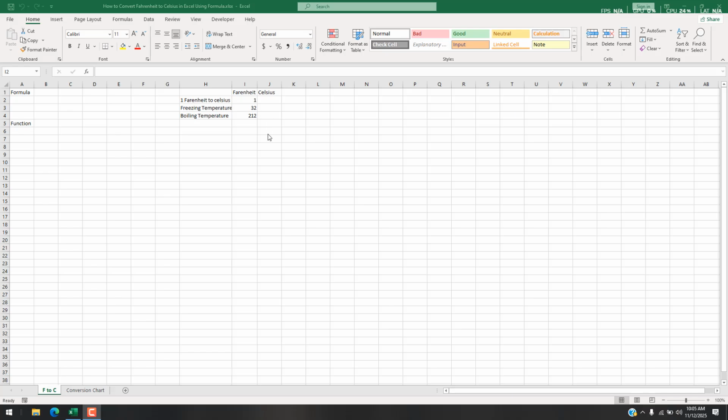Take a look at this. We have three temperature units here in Fahrenheit. 1 degree Fahrenheit to Celsius is the most common thing you should learn. Then there is the freezing temperature of water, which is 32 degrees Fahrenheit, which I want to convert into Celsius. And then there is the boiling temperature of water, which is 212 degrees Fahrenheit, which I will eventually convert to Celsius. There are two ways you can do this without the help of VBA. That means if you consider VBA, there will be three ways. But in this tutorial, I will show you two ways to convert without using any VBA.